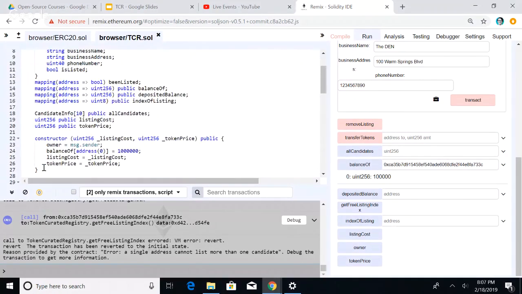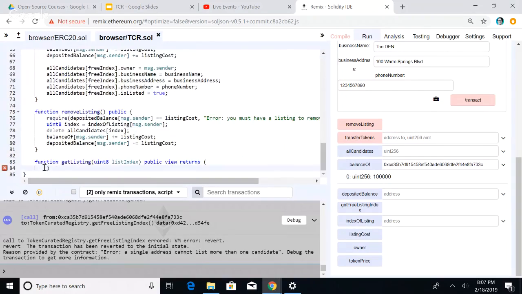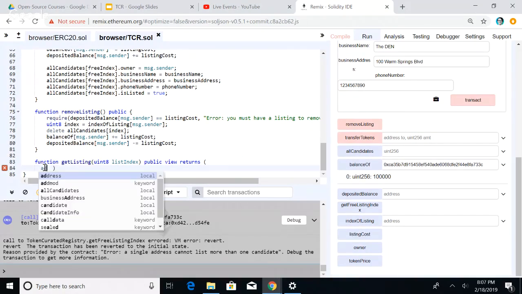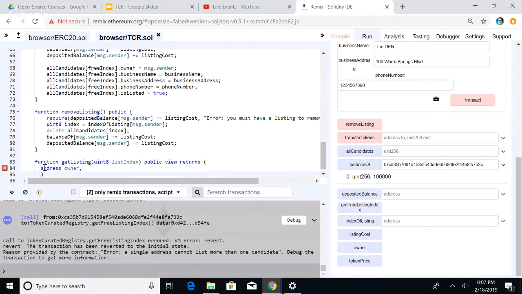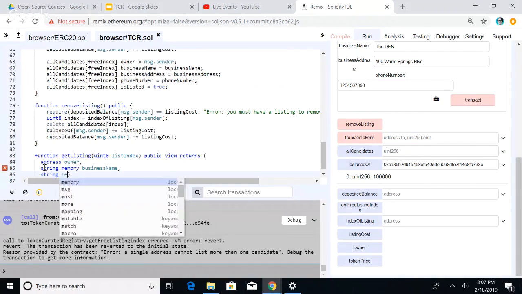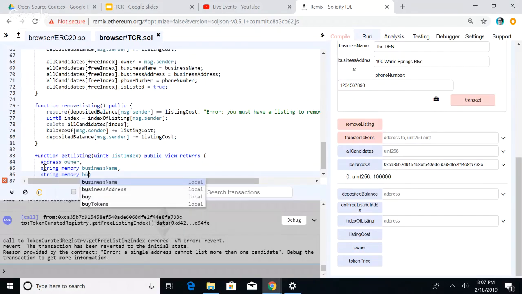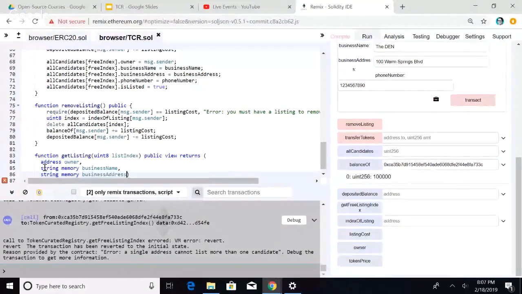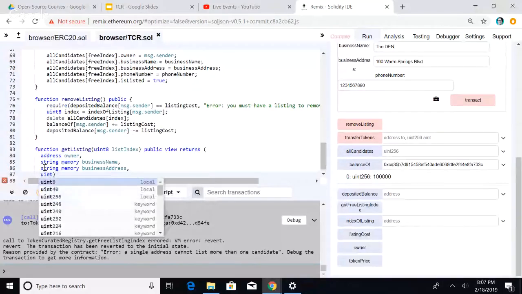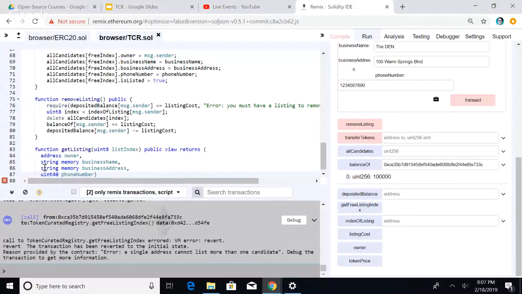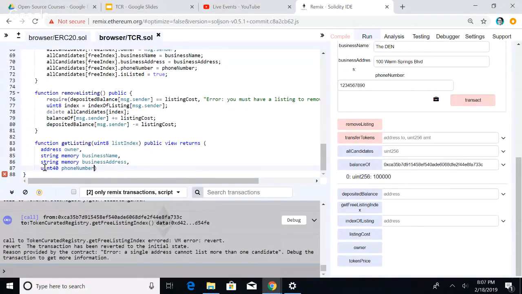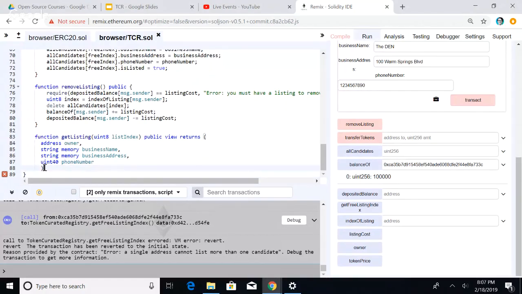So we have the owner, business name, business address. Address of the owner. String memory, business name. String memory, business address. uint40, phone number. Okay, that's perfect. And let's get this started.